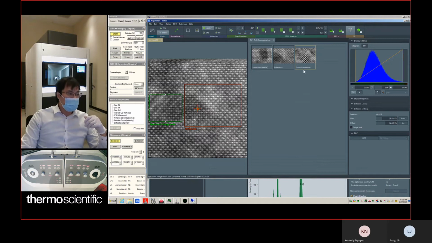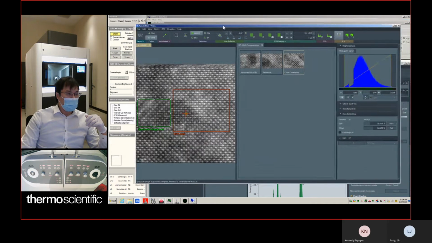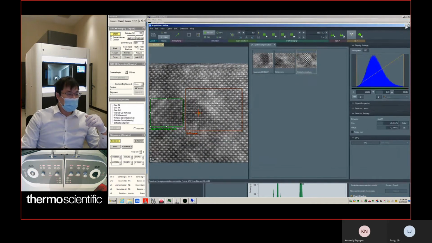You see here, this is a cross correlation. Basically, it's got the reference image, and then it's got a matched live image. It's going to compare the two for cross correlation drift correction. It's not going to move the stage, but it's going to shift the image for drift correction, as an image shift.